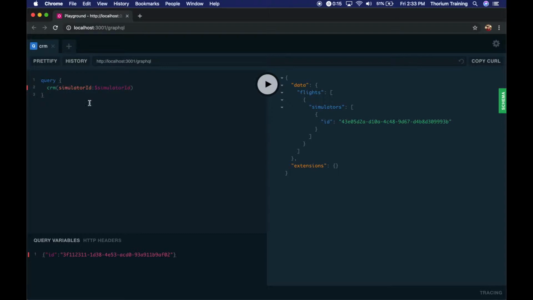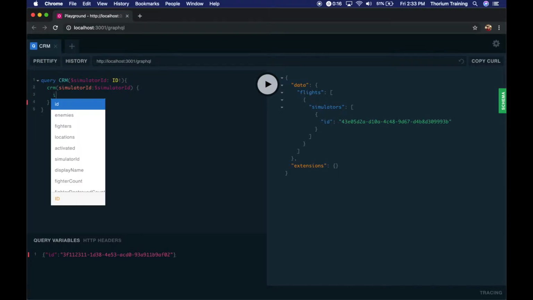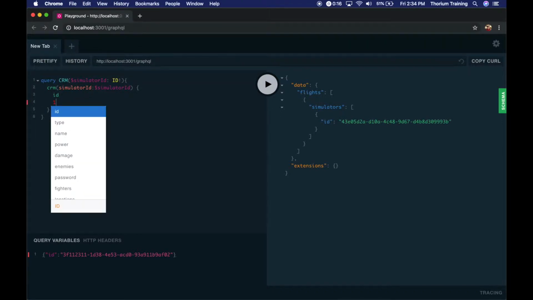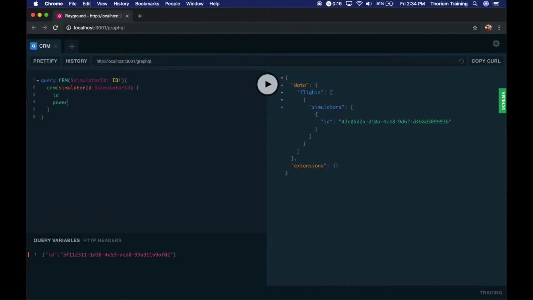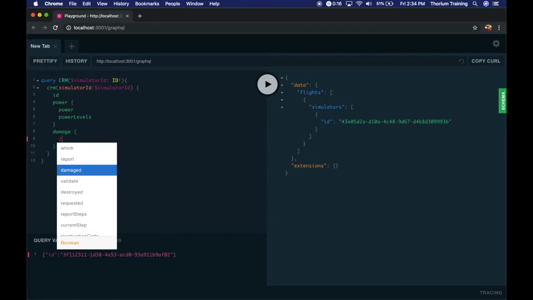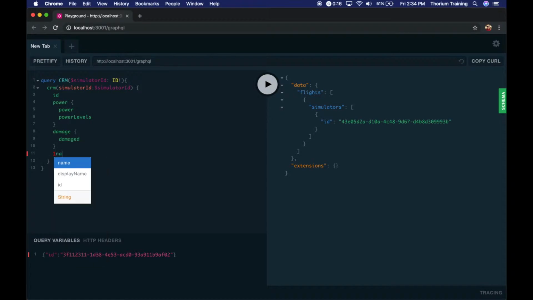That means that we need to come here and update this so that it has that variable in there, and that's going to be an ID. And now we can query all of the data that we want. So we'll want to grab the ID, we'll want to grab the power, which would be handy so that we can know if it is at the correct power level. And then whether or not it's damaged will be helpful so that we know whether it should be working or not. We'll want to grab the name or the display name rather, because sometimes you'll want to rename it to be something other than CRM.